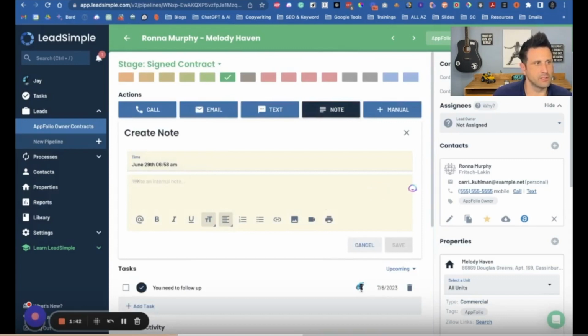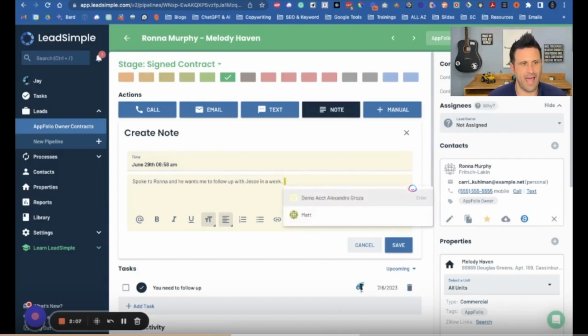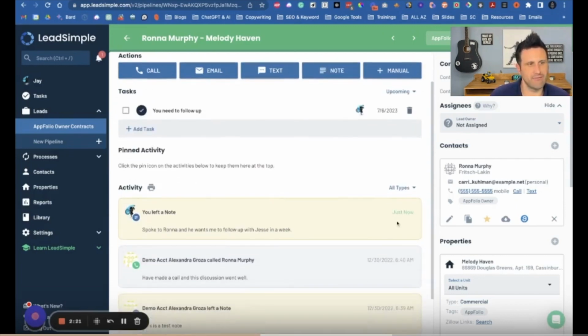And then note, let's just put in a note here. Spoke to John, and he wants me to follow up with Jesse. And then, yeah, so let's change that. The contact's name is Rana, so let's put that as Rana. And then, of course, in Lead Simple, you can tag someone on your team so that they get notified. I'm not going to do that right now because I don't want to notify anyone on my team. And then we click Save.